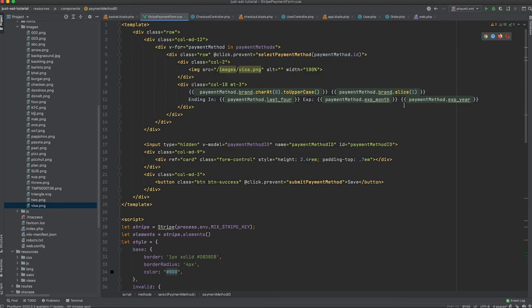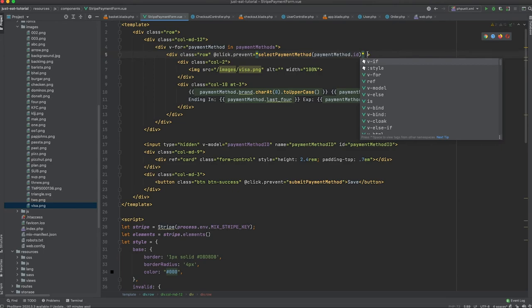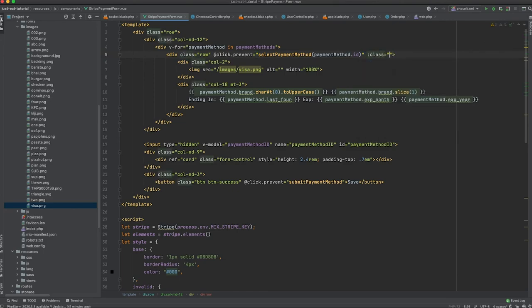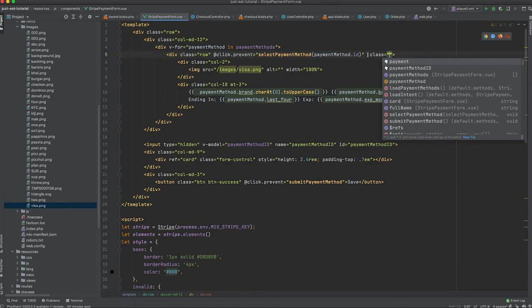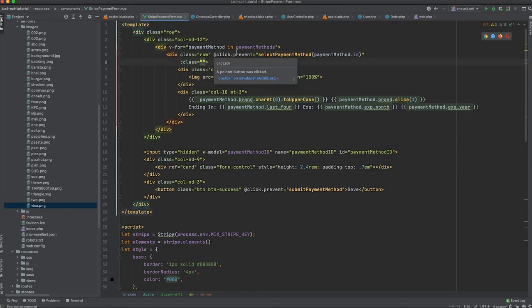So now, after we have this payment method ID, I want to make this more readable and show the user that they selected this one by binding a class here. Let's grab this on a new line. I want to give it a class, if true, success. And if this equals the payment method ID, if this condition is true, please add this class to this div. So let's see what we have.